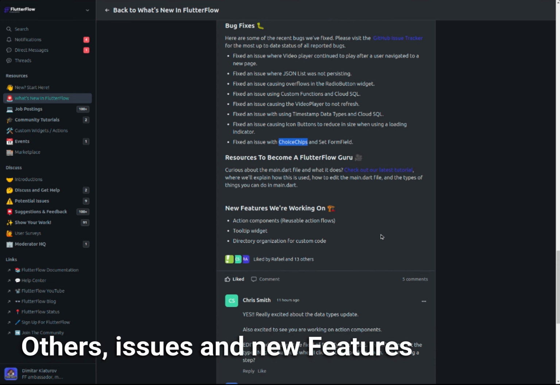So that's why. And then the last thing is new features we're working on, which are the action components, which is reusable action flow. This is great. That means that we should be able to use actions across our action flow, for example, and across our pages. We have the tooltip widget. So this will be a new widget. And then we have the directory organization for custom code. So in theory, in future, we should be able to add directories for the custom code. So that sounds great, actually.